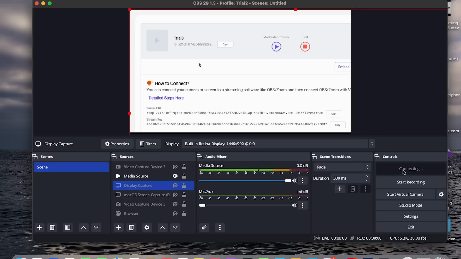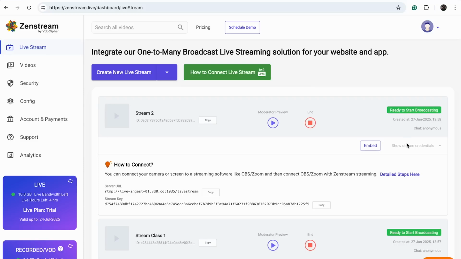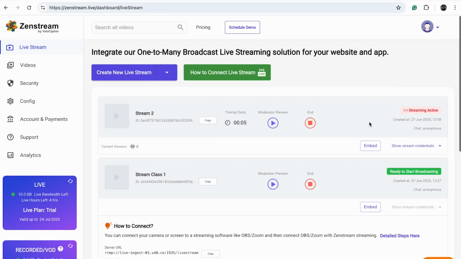Then you have to click on the Start Streaming button. When you click on Start Streaming, it will be connected to the stream, and in a few seconds you will see the status change from ready to start broadcasting to stream being active. You can see that it now shows streaming active.